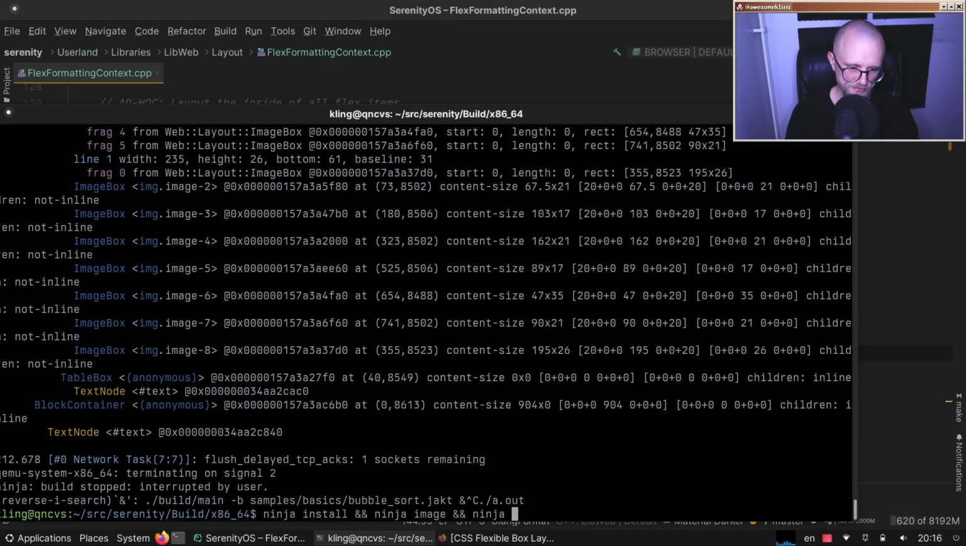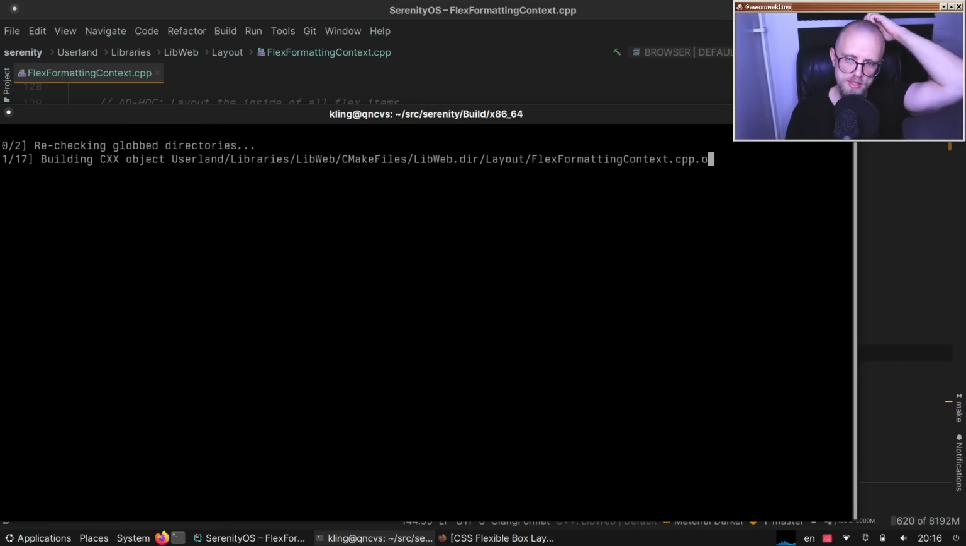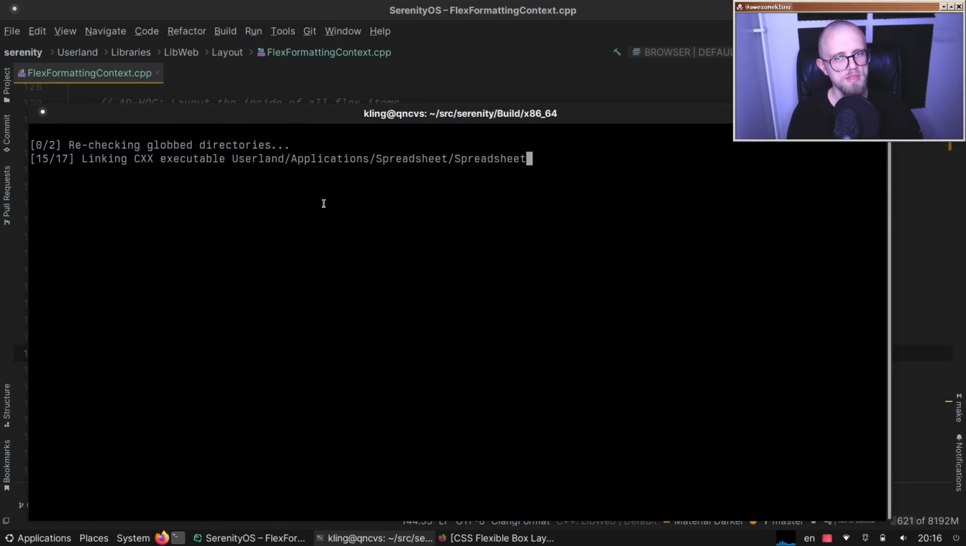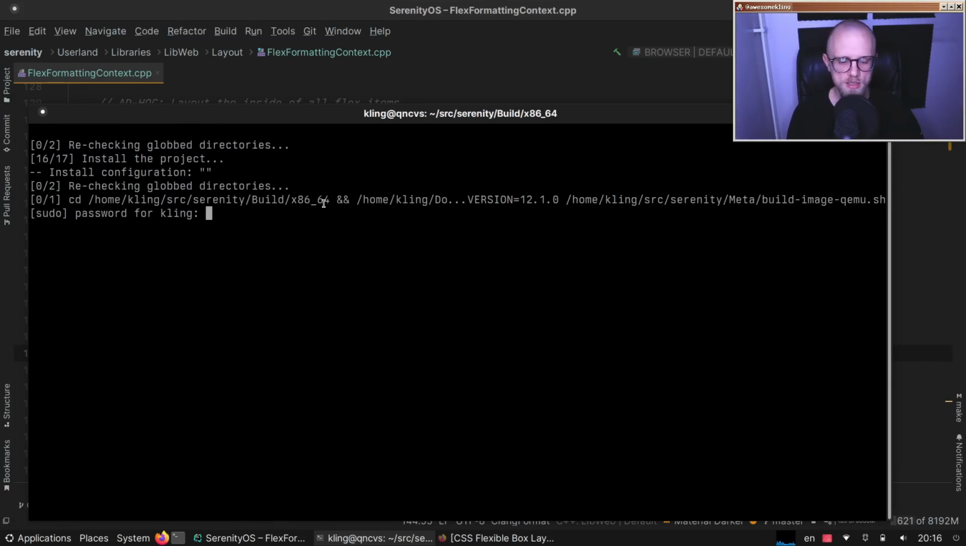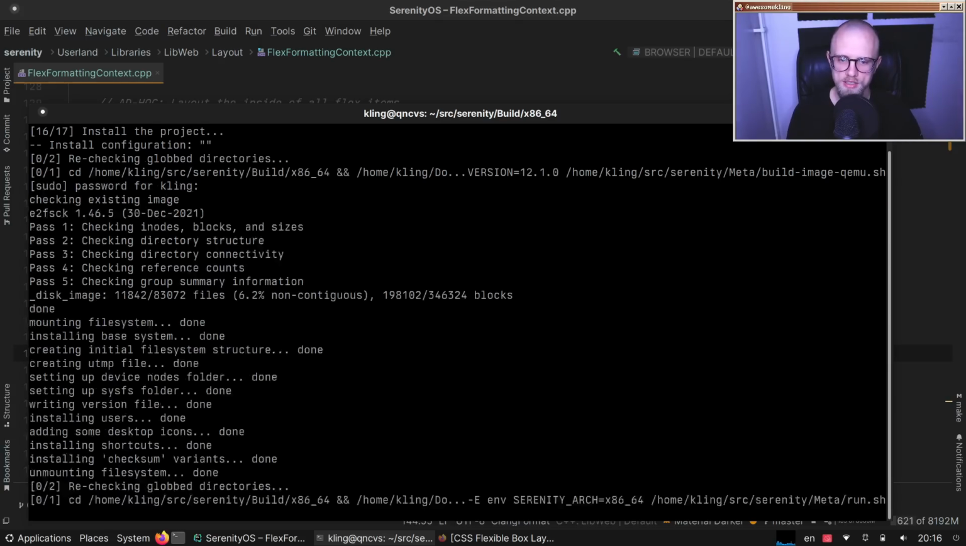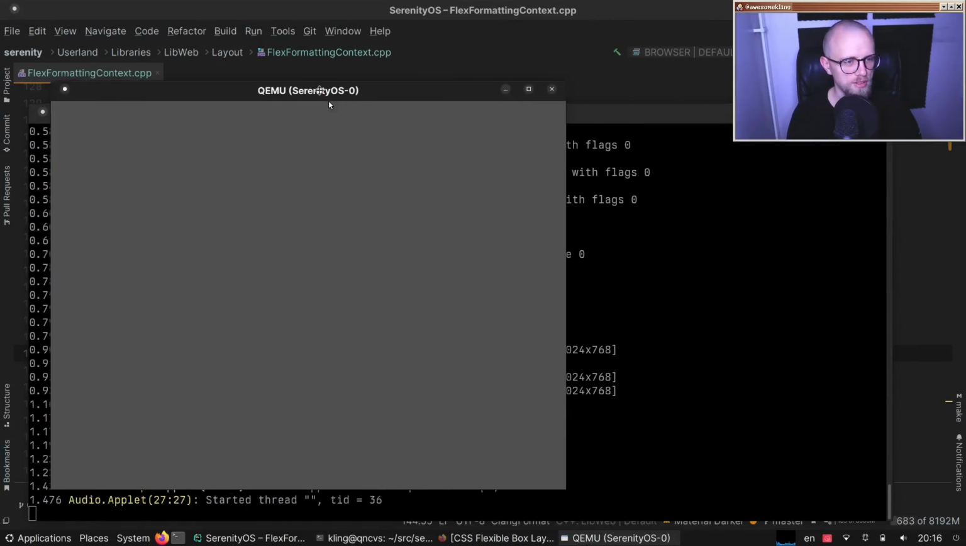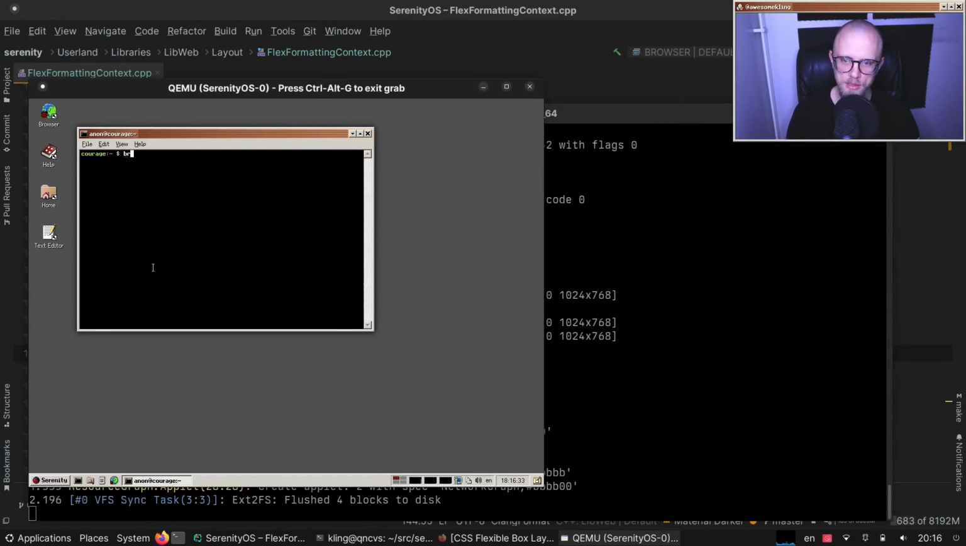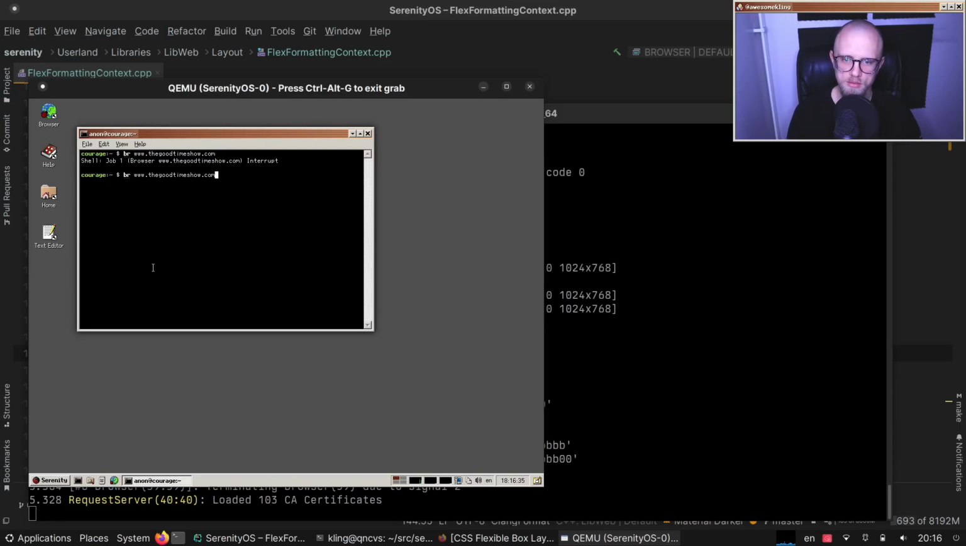Wow, it's been a while since I worked on Serenity OS. I've been so dug into the Jakt language stuff that I'm a little bit rusty on my Serenity workflow, but bear with me. So, wait.